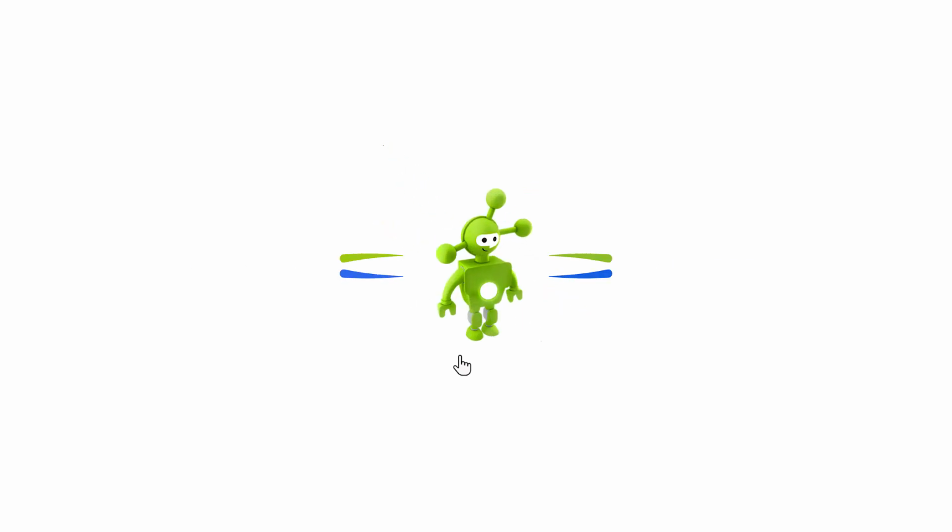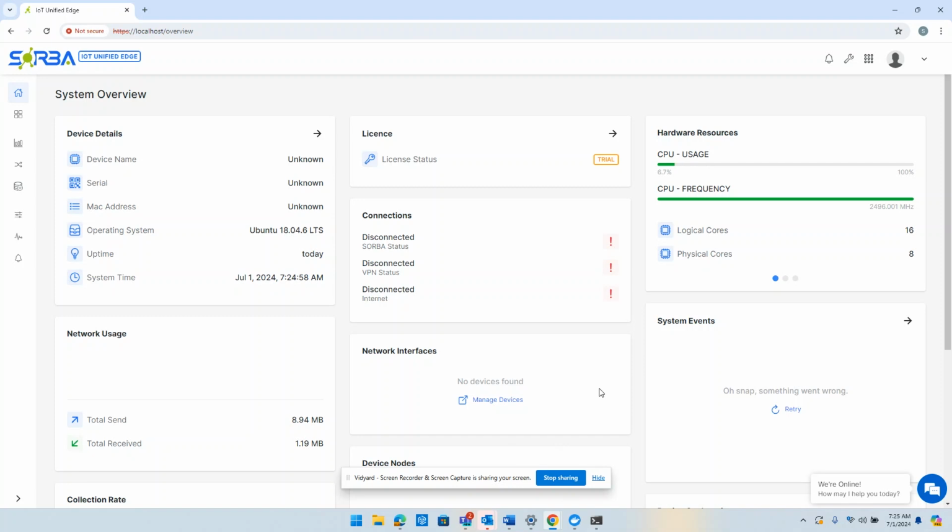We'll be going over how to install SORBA using a Docker image. In order to install SORBA using a Docker image, you'll need to have the latest version of Docker Engine or Docker Desktop installed and working. You also need administrative access to the machine that will host your SORBA instance.